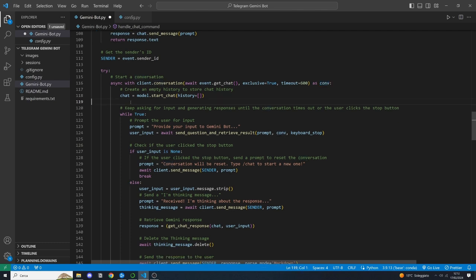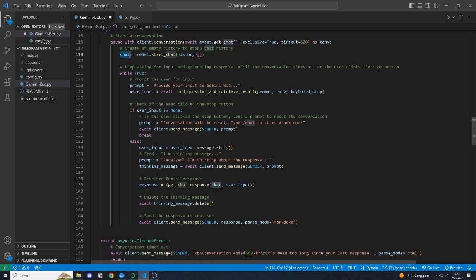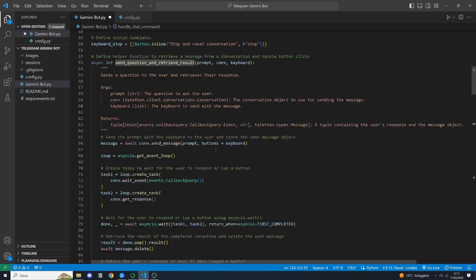Inside this code, we get the model.start chat, of course, always from Vertex AI, and we define this chat inside the chat variable. We then define an infinite loop because we will stop this loop if the user taps the stop and reset conversation button. And then inside this infinite loop, we call the send question and retrieve result function that we have defined above. That of course is here.